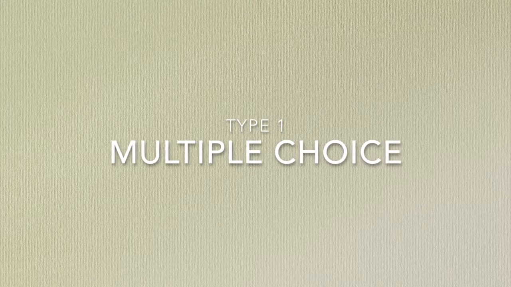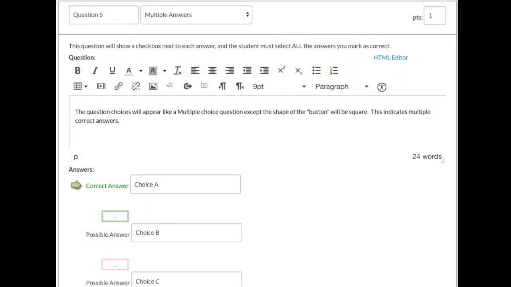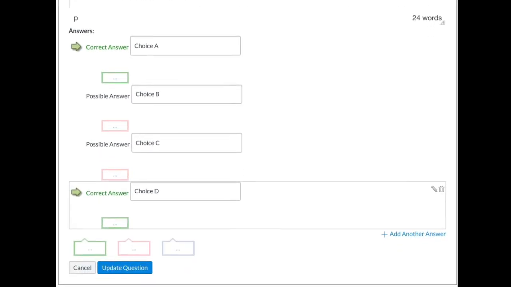This option just allows you to have more than one correct answer. Otherwise, it works like a multiple choice question. Just make sure you have 2 or 3 or 4 green arrows selected.